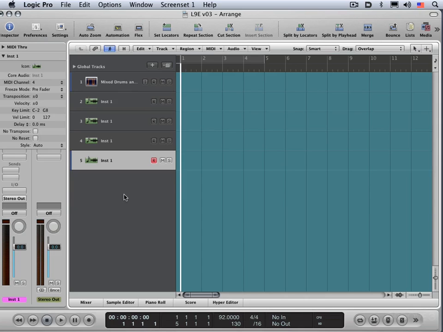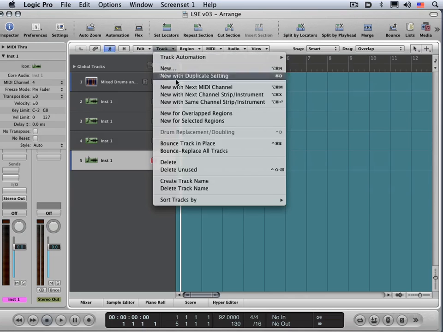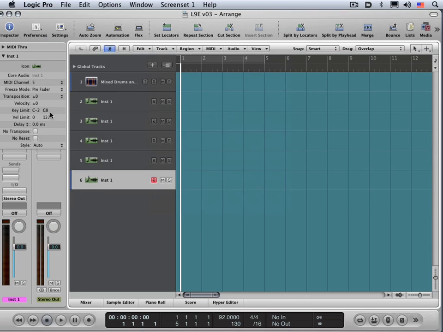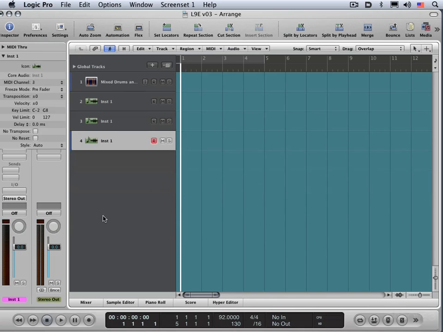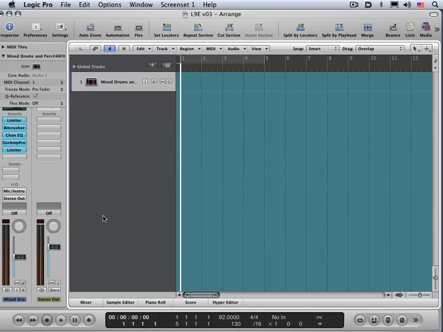Well, what I can do is use the menu command, and that's under here, New with Next MIDI Channel. There's our 5th, or Option Command M for MIDI. That's useful. And even if your default instrument that you created isn't multi-timbral, it will allow you to do that. And that's useful because you sometimes decide once you're in the middle of working that you want to make it multi-timbral. So that's really important.